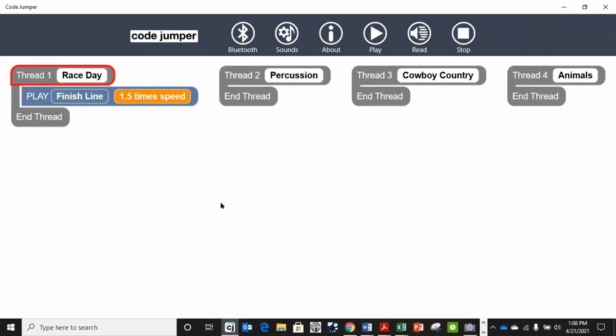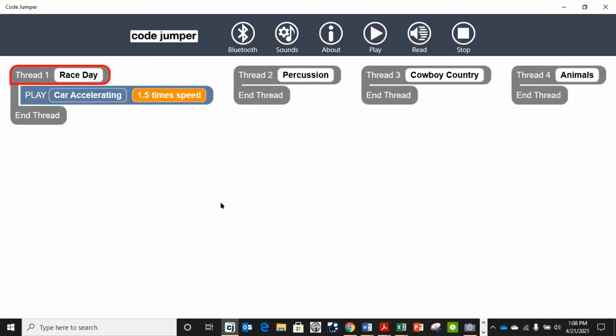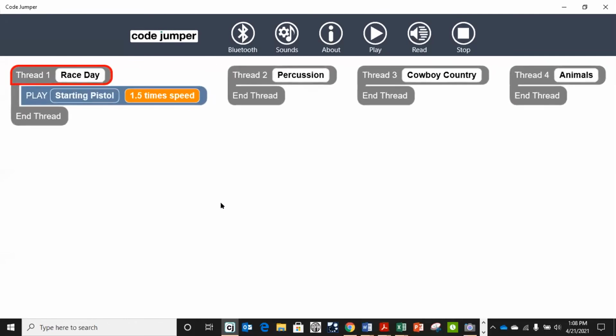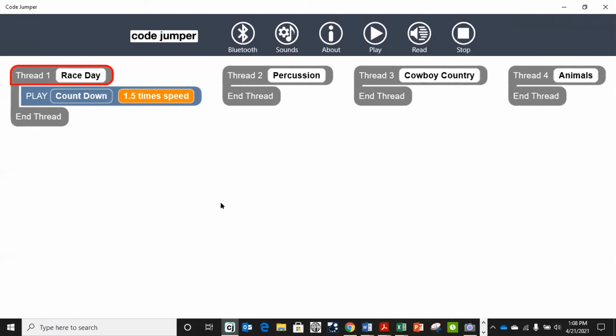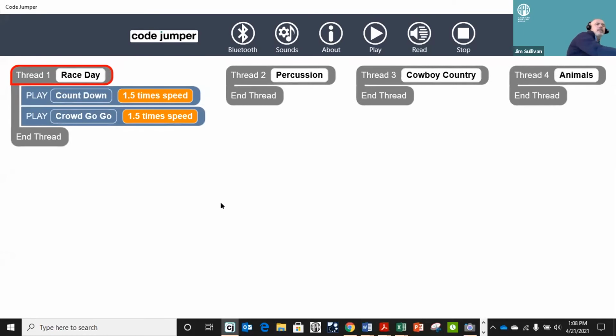We should probably count down. All right, so we want to go to countdown. All right, so I've got my first one in there. What do I want to use for my second one? The pistol. All right, I'm going to use my donut.